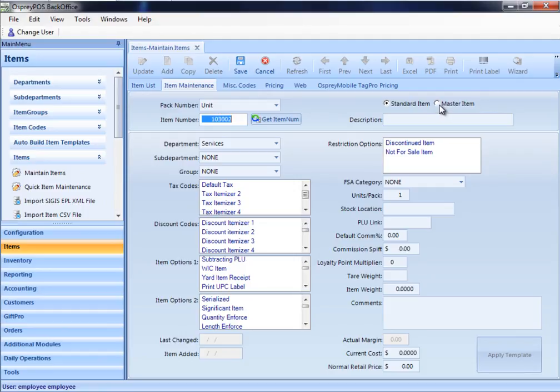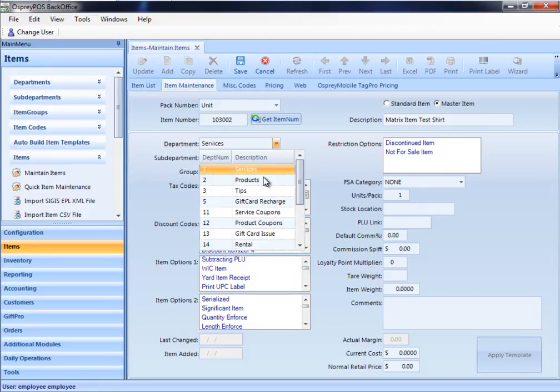What does matter is I'm going to flag this as a master item. This is a new database field in 11.4.099, and in order to use the Matrix Wizard, the item has to be defined as a master item, or the wizard button will be disabled. Any existing items coming forward from Unify POS 11.4.9.8 or prior will automatically be set as standard items, since that's all that was previously supported. I'm going to go ahead and give this a description, so let's call it Matrix Item Test Shirt.